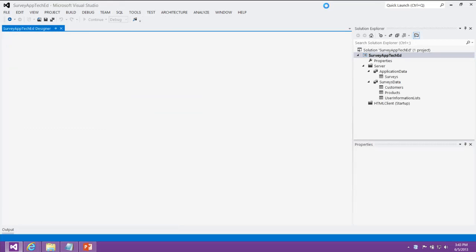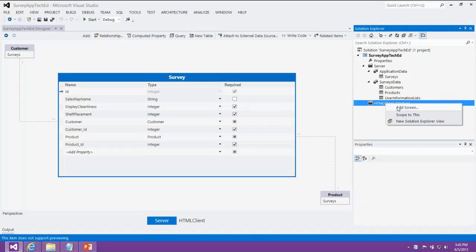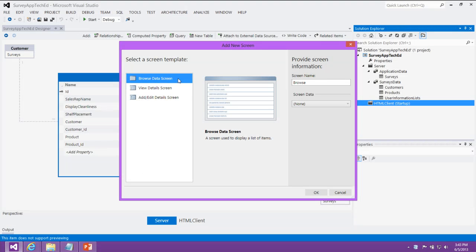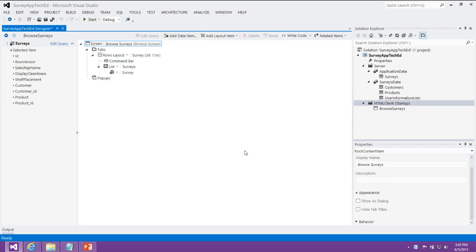All right, let's do this. Let's make this a little bit more useful. Add a screen. I'm going to do a browse data screen first. We're going to browse our surveys. We don't have any surveys in the system yet, so we need some way to add some new ones.